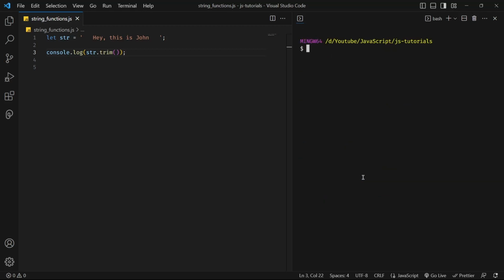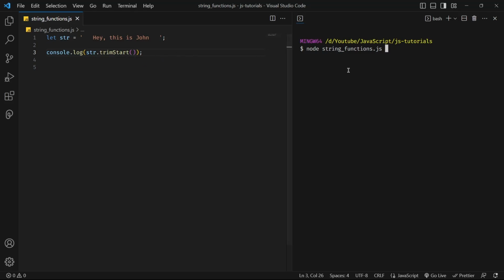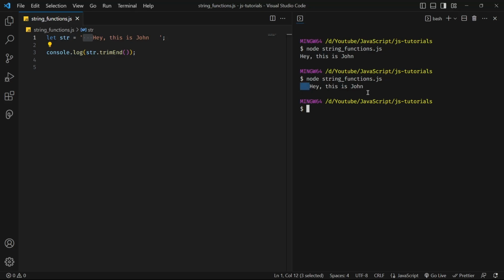Let me show you trimStart now, how it works. If we just mention trimStart instead of trim, it will only remove the spaces in the front alone. It won't remove the space at the back. Similarly, if I use trimEnd, it is going to remove the space at the last but not the front. Here you can see the front portion space is still there, but the last one has been removed. Okay, this is the trim function.